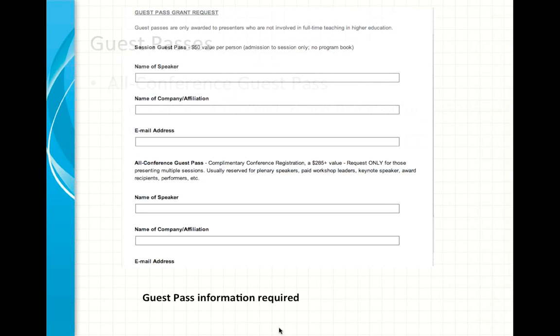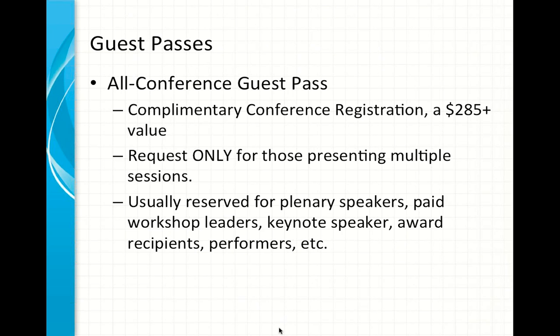And then the next guest pass that you can request is an all conference guest pass. That all conference guest pass is for the entire conference registration. It's requested only for those presenting multiple sessions. If you're bringing someone in to do a workshop, a presentation, and a performance, perhaps, you would request an all conference guest pass.